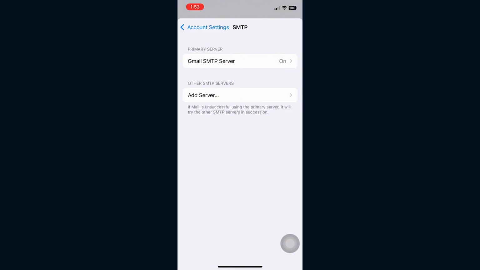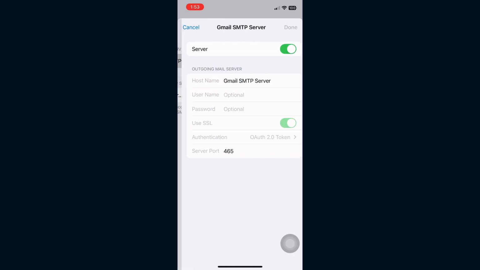Ensure the host name, username, and password are correct. Sometimes retyping your password, even if it looks correct, can resolve the issue. Also, confirm that the server port and SSL settings match what your email provider requires. If you're unsure of these settings, check your email provider's website or contact their support.